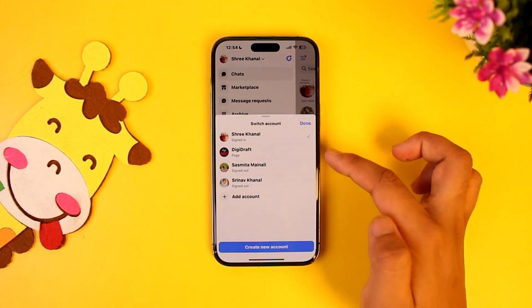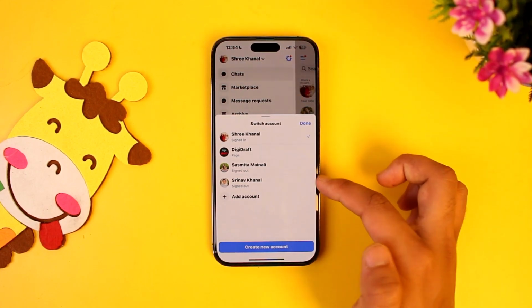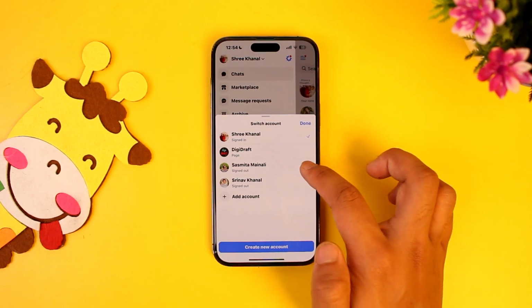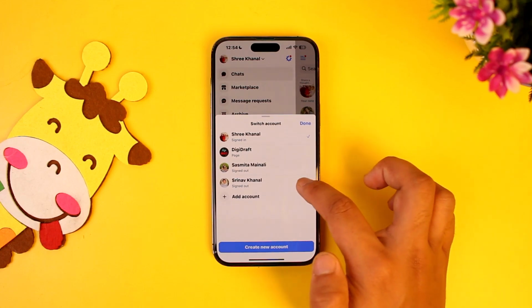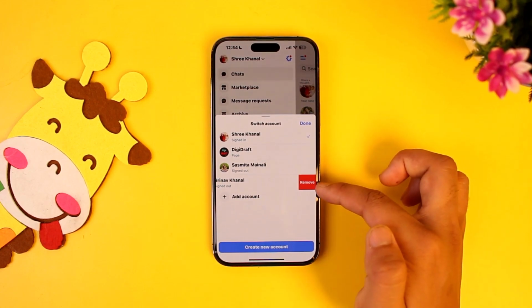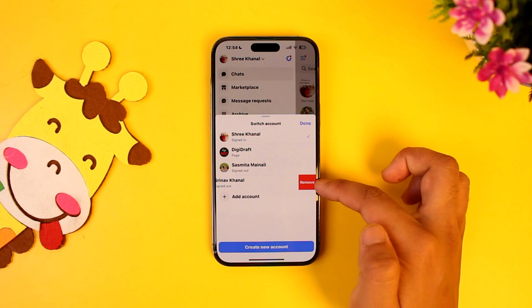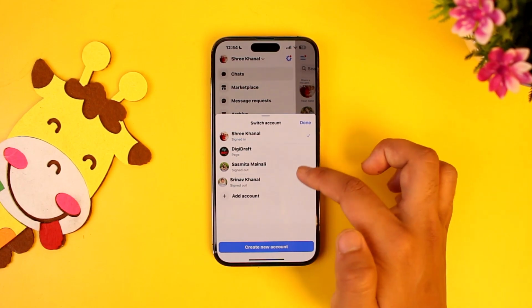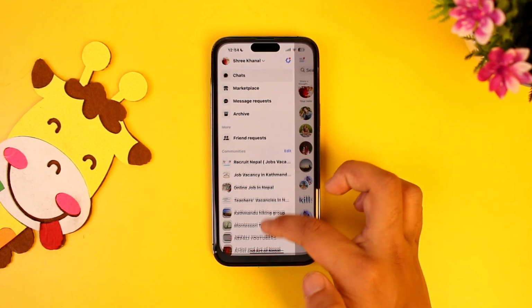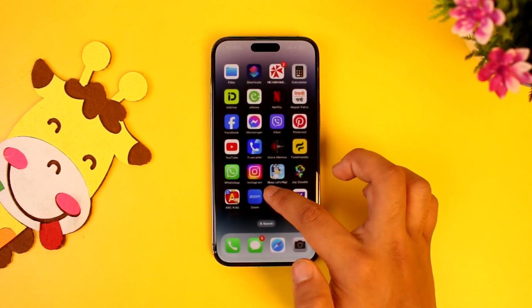Just tap on the drop down menu, and depending upon which account you want to remove, simply swipe left from that account and you'll find the remove option. So if you swipe left on that particular Messenger account you want to remove, you'll find the remove option, and you can simply tap on it to remove that particular account from your Messenger app on iPhone. And this way you'll be able to remove your second account in Messenger.